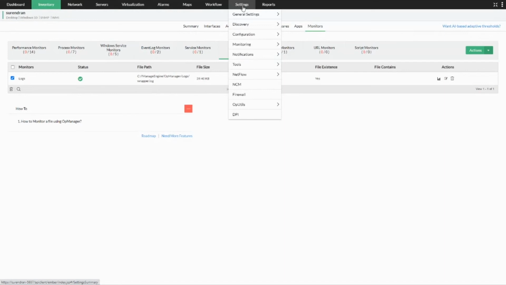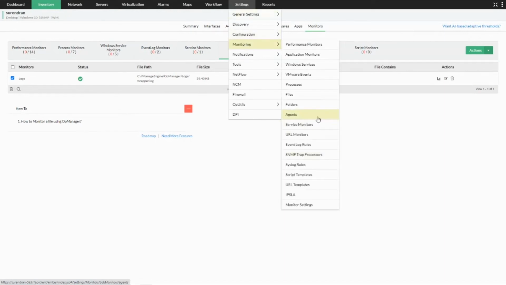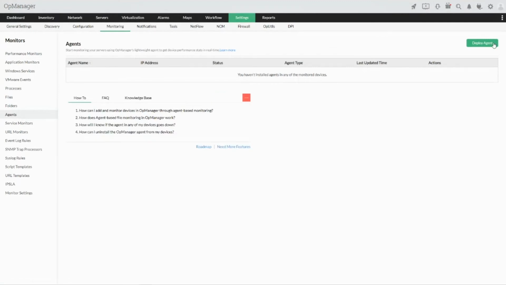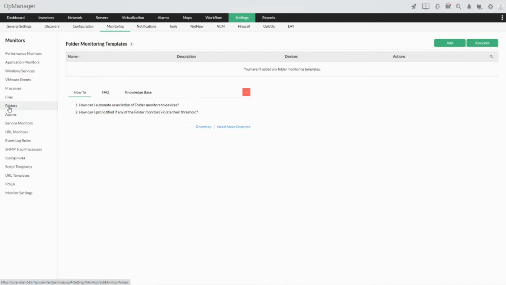Installing the log file agent on the end device is pretty easy and straightforward. All you have to do is go to settings, monitoring, and under agents you'll have this agent. You can just deploy them in bulk on the end devices and monitor them. And if you want to associate file and folder monitors in bulk, it's pretty easy. You can add them under the monitoring tab and then click on associate and push it to the devices in bulk and monitor them accordingly.